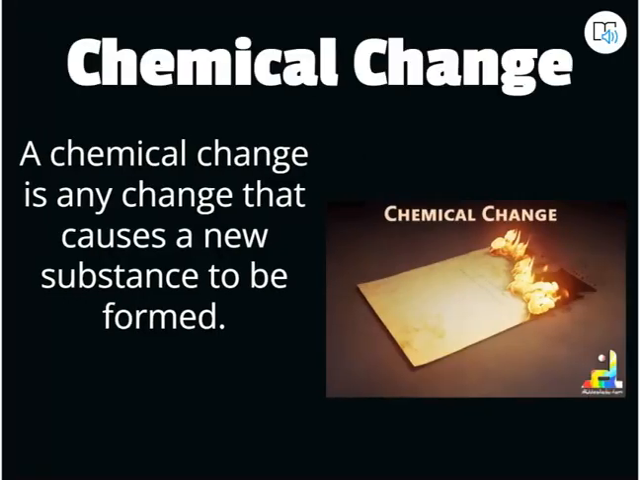Now we're changing. We've talked a lot about physical change. We're going to talk about chemical changes. And a chemical change is a change that causes a new substance to be formed.